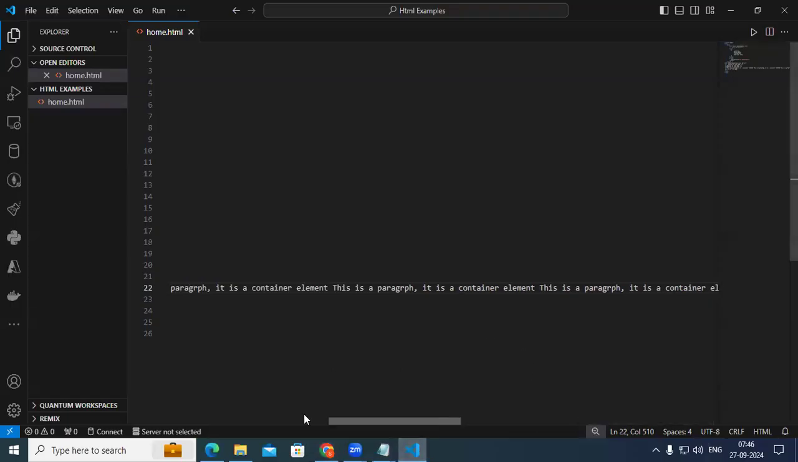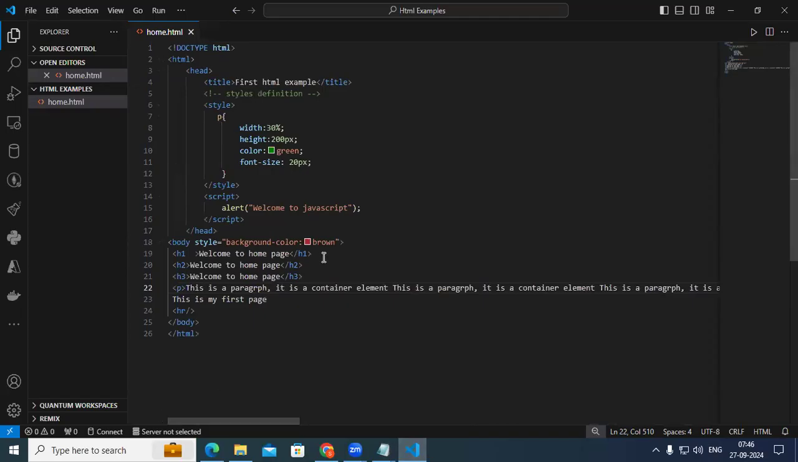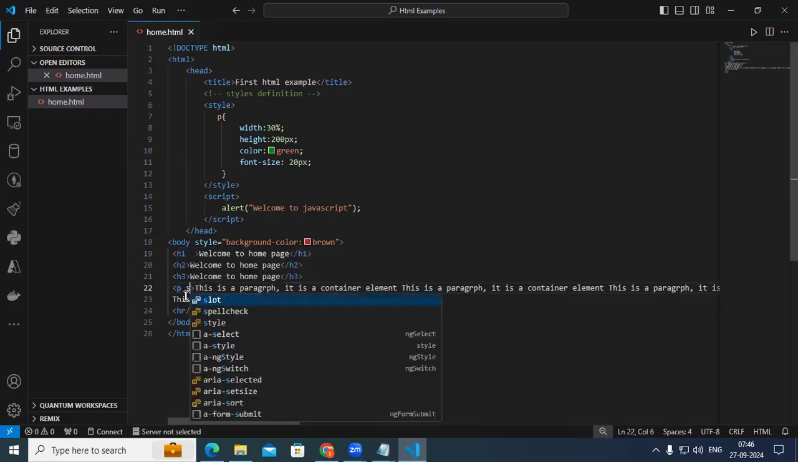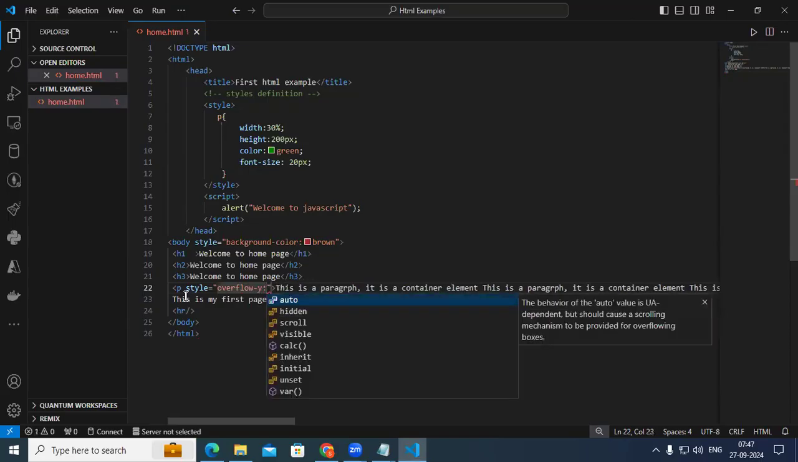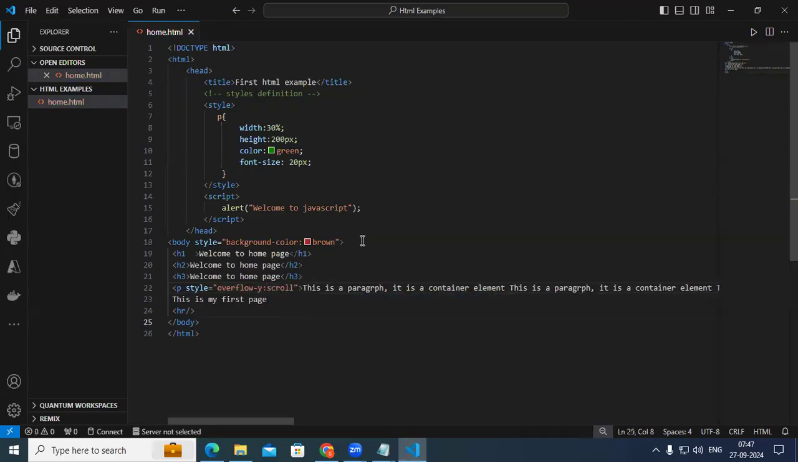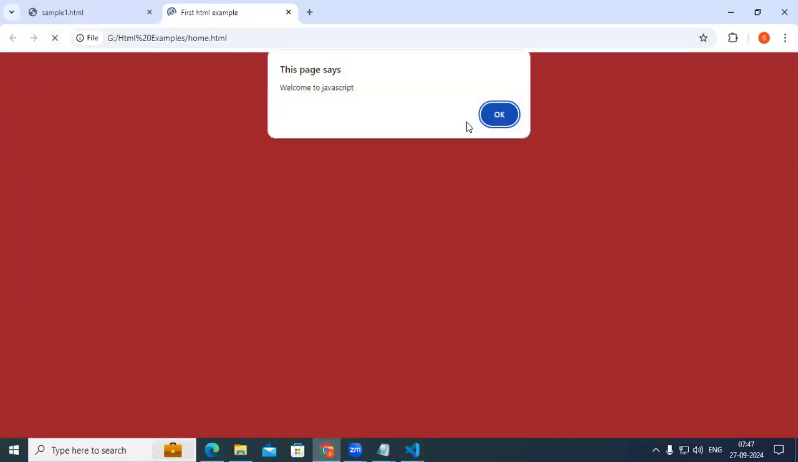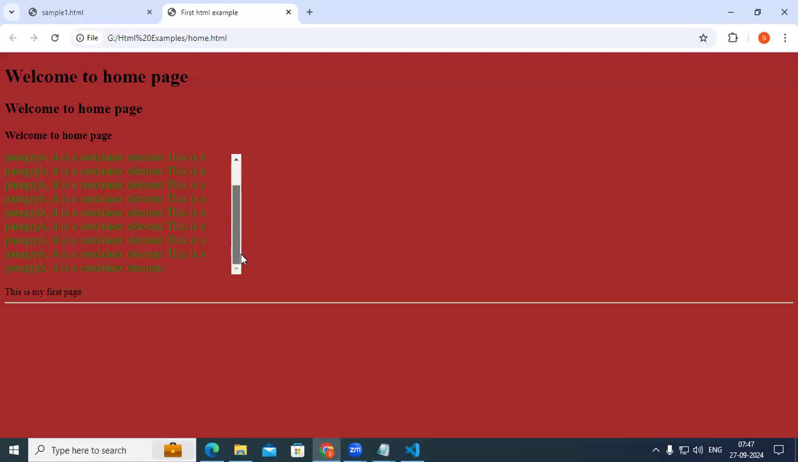So what I do here, I can put one more attribute. I'm going to put another attribute here. In this manner, I can go with inline styling now. Style equal to, here, this is overflow. Okay, this is scroll. I can go with the scroll in such cases. Now you get a scroll bar. You can see the scroll bar here.